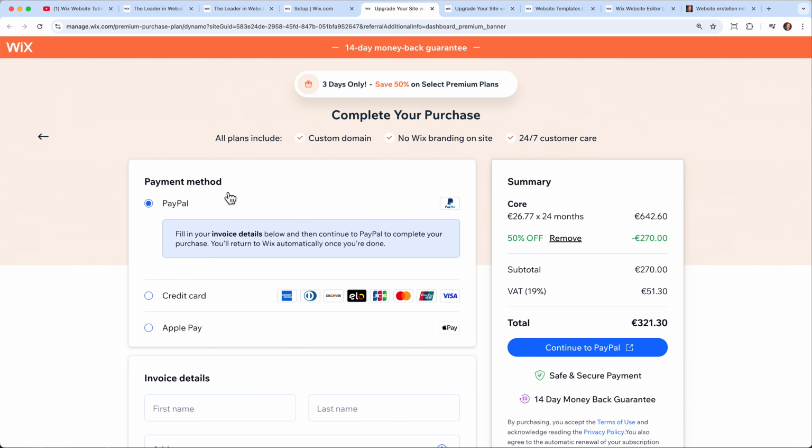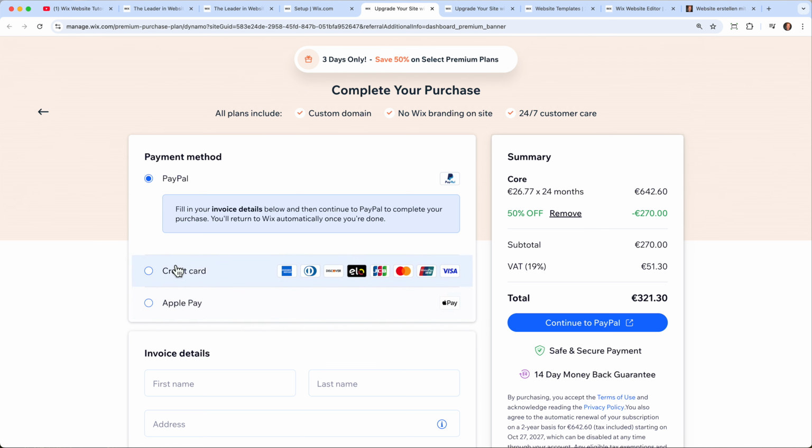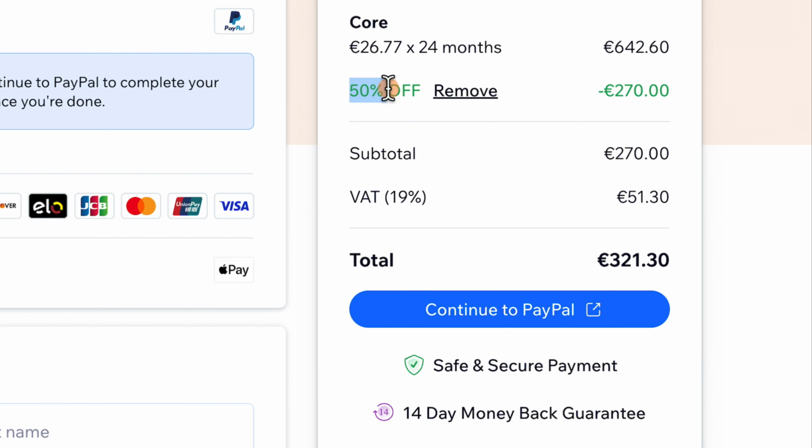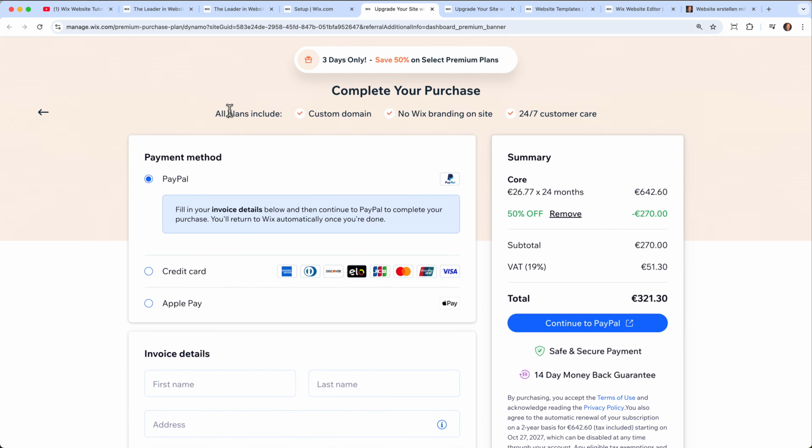And here inside the checkout, you can now pay with PayPal, credit card or Apple Pay. And here you see that you save 50% off. And of course you have your 14-day money back guarantee down here. So this was how you get 50% off Wix.